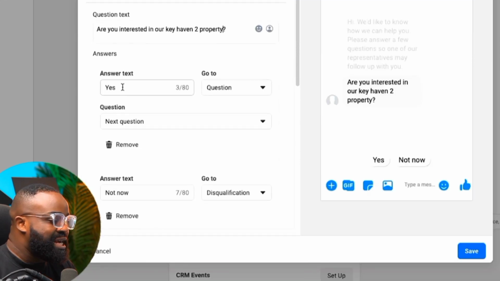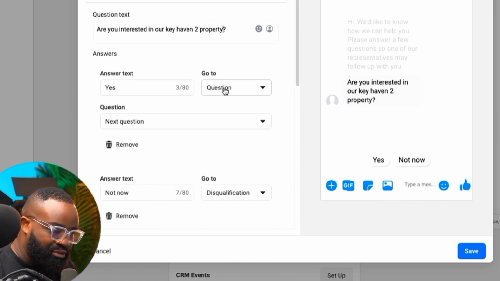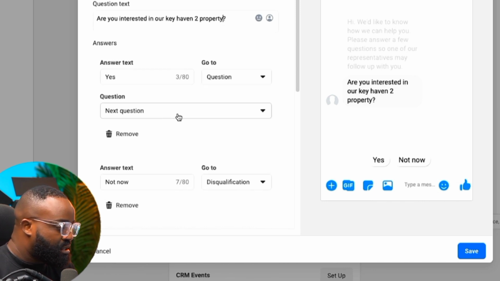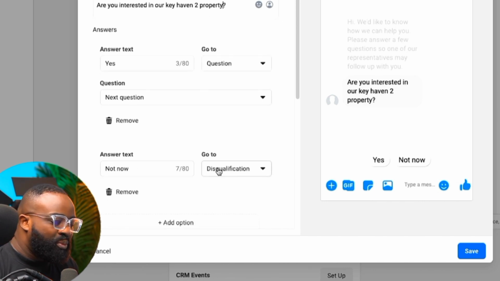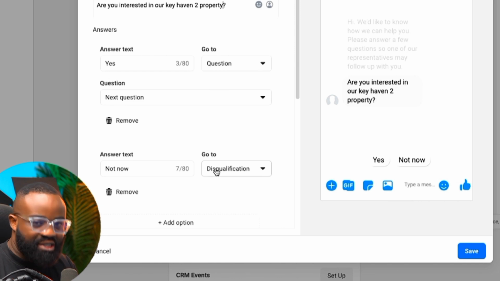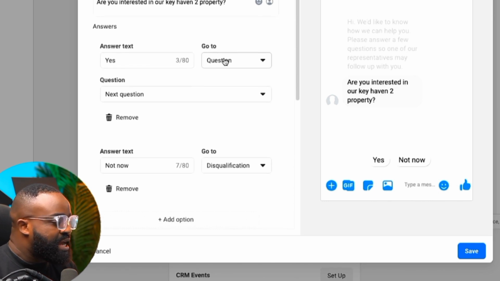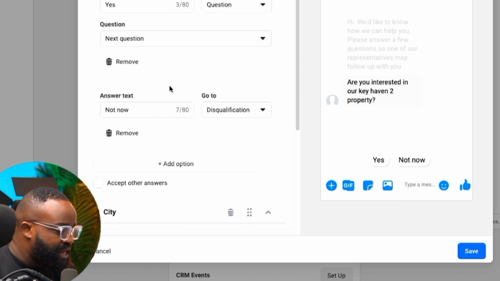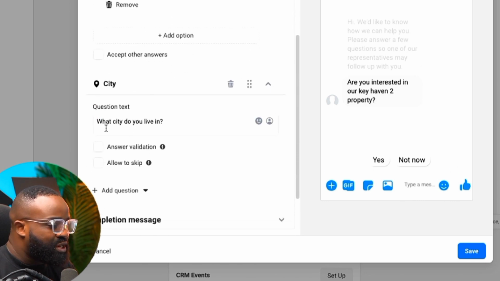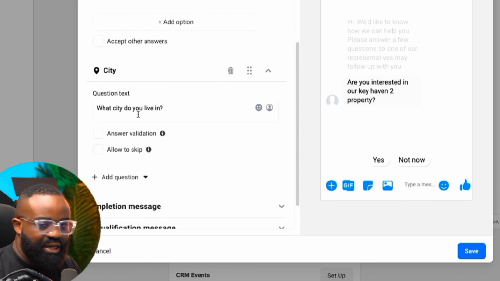Now, when the person clicks yes, then they will be taken to a next question. If the person clicks no, not now, they will be taken to a disqualification message, right? Just follow me closely. They will be taken to a disqualification message. Now, if they click on yes, then it takes them to the next question. What is the next question? Calm down. The next question here is, what city do you live in?